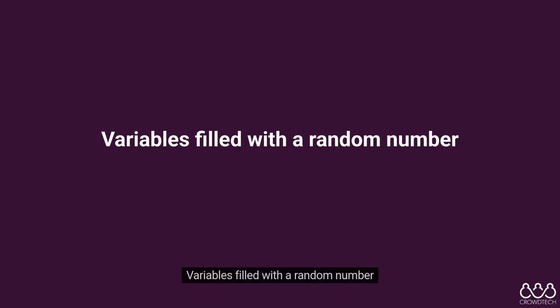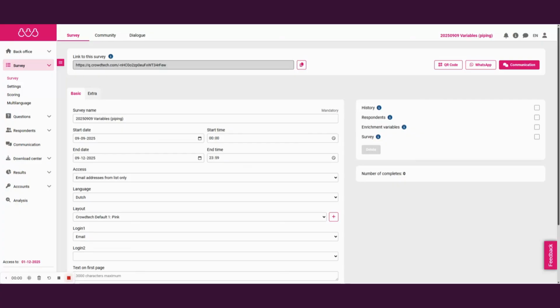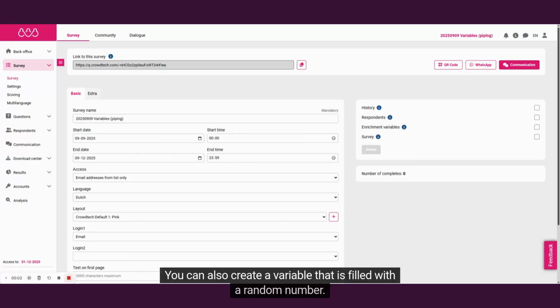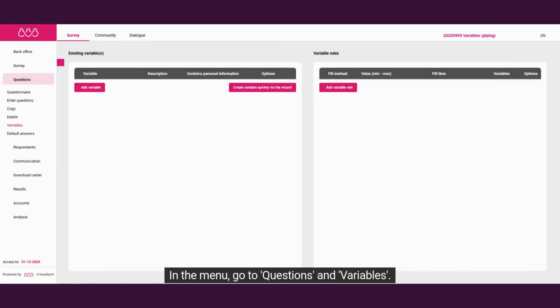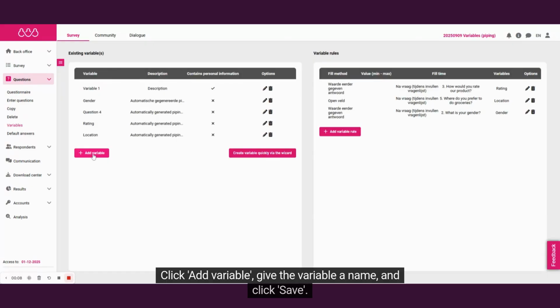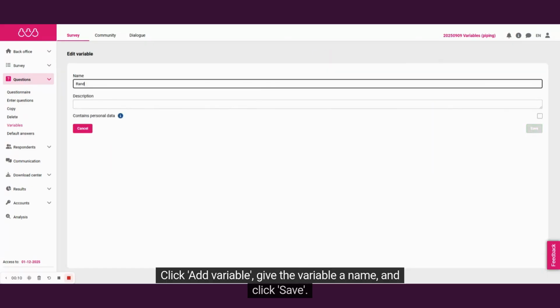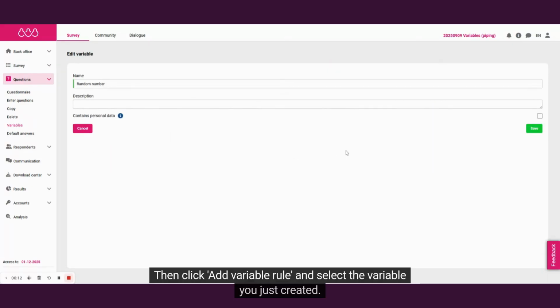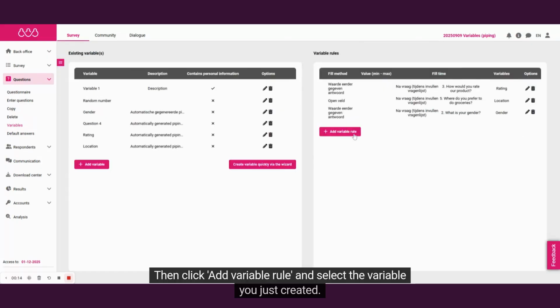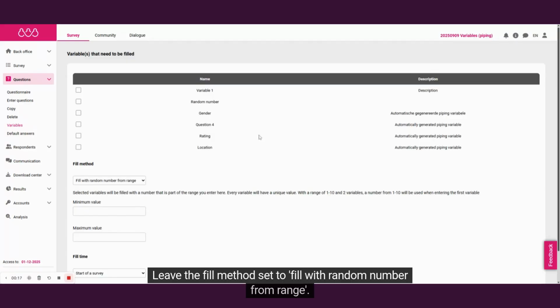Variables filled with a random number. You can also create a variable that is filled with a random number. In the menu, go to Questions and Variables. Click Add Variable, give the variable a name, and click Save. Then click Add Variable Rule and select the variable you just created. Leave the fill method set to fill with random number from range.